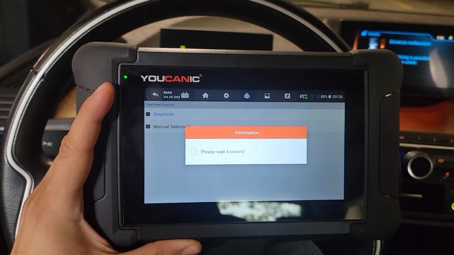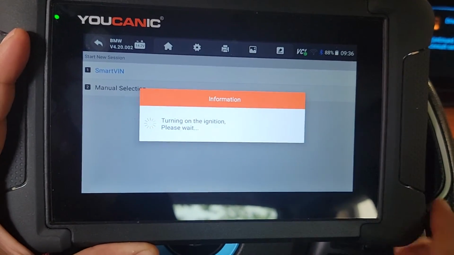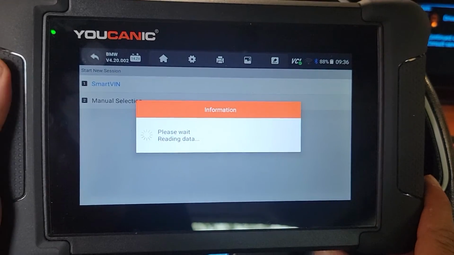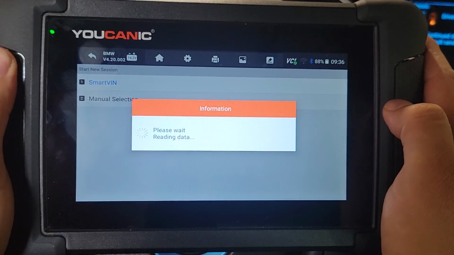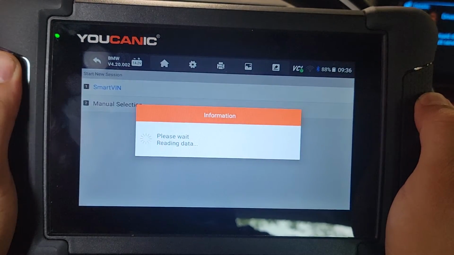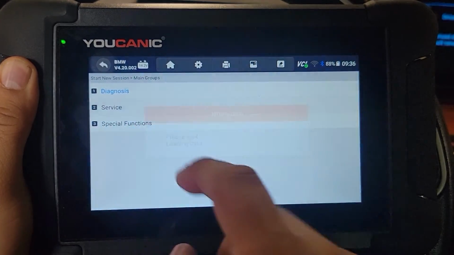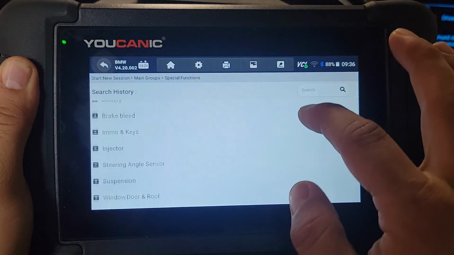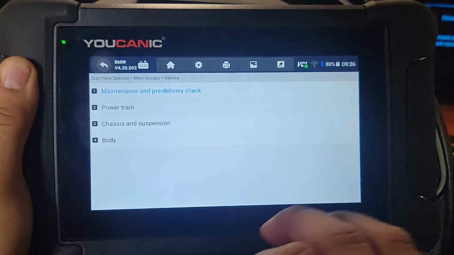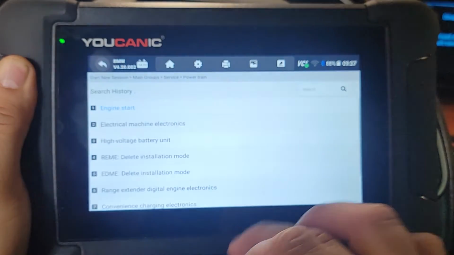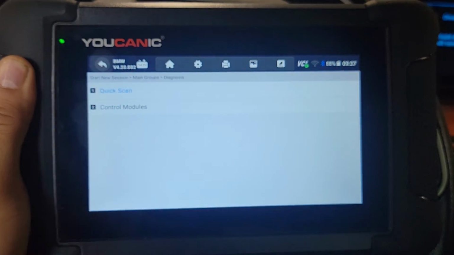Now it's communicating with the vehicle. All right, so here you have special functions. This is a lot of resets and things like that. If you go back, you have service. You can enter any of these, and then you have more service functions. We're not going to dive into that. What you want to dive into is diagnostics.